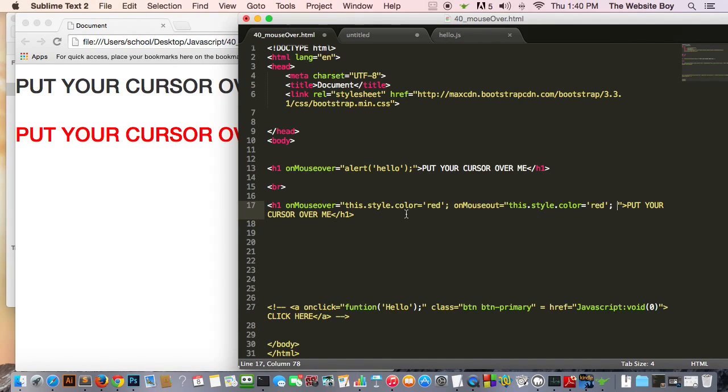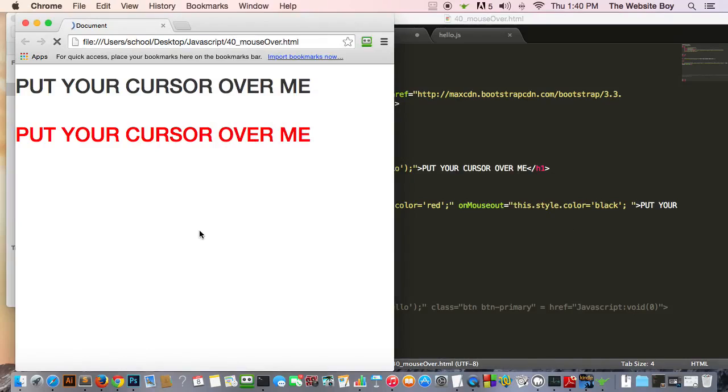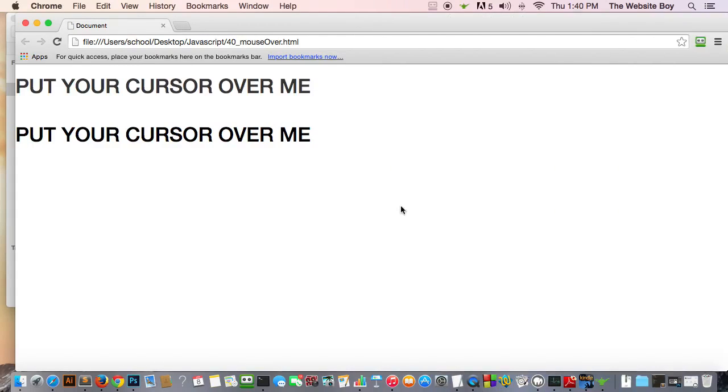Jeez, I got such a mess here. This needs to be finished here. All right, good. So mouse out, we are gonna color this back to black. All right, refresh. As you can see here, if we put our mouse in, it changes color, and we put it out, it changes back to black. Nice, right?